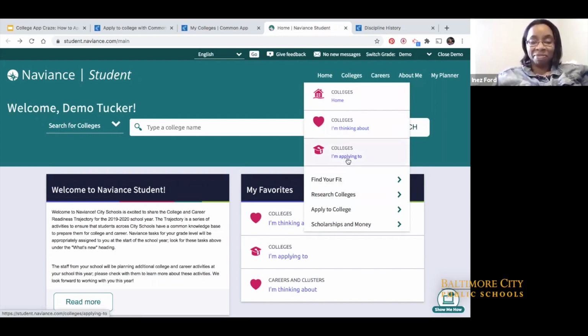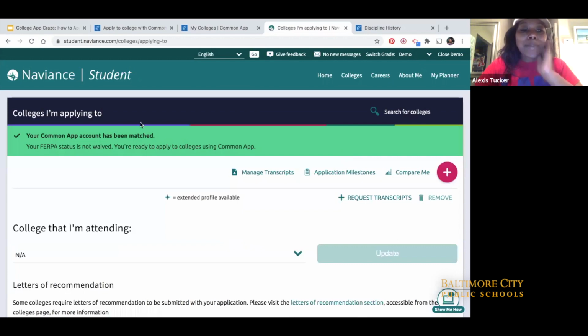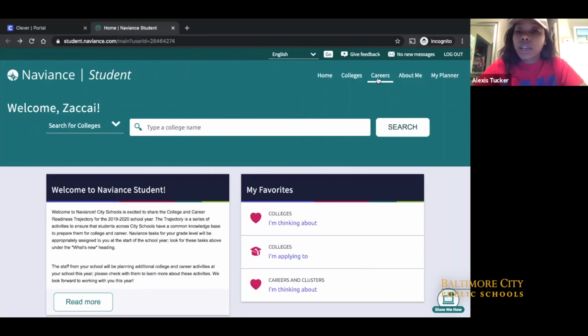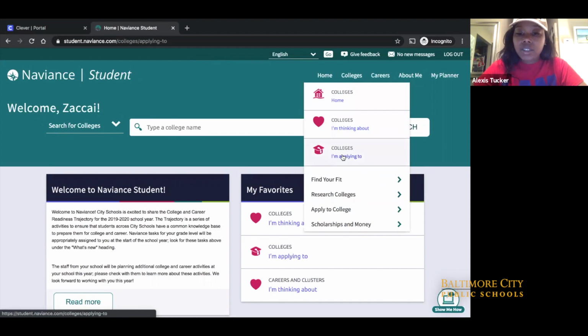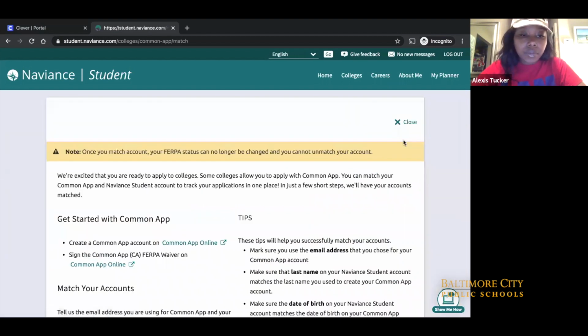They are. So we want to go to colleges that we are applying to. And my Common App is already created because I went to college years ago. My account is matched. But if yours is not, you are going to go up to colleges I'm applying to. And then you're going to see this really bright pink banner that says it looks like you are not currently able to apply to any Common App schools, because we haven't matched our account. So we want to click on this match account button. Here we see a sign that once you match your account, your FERPA status can no longer be changed. So that goes back to the FERPA waiver thing.